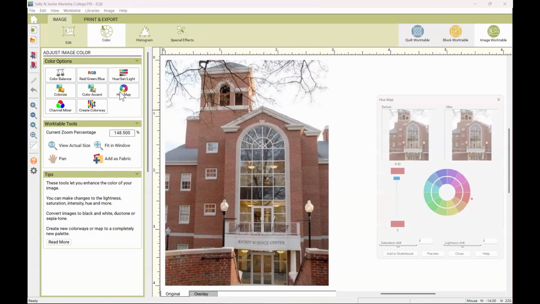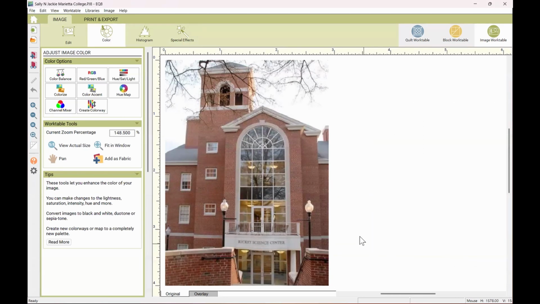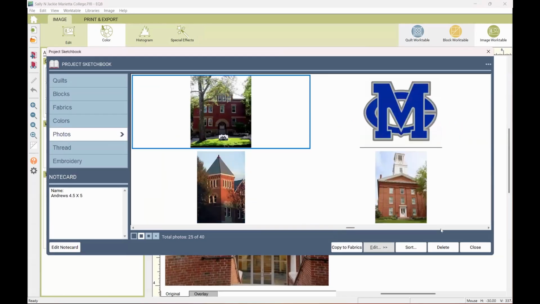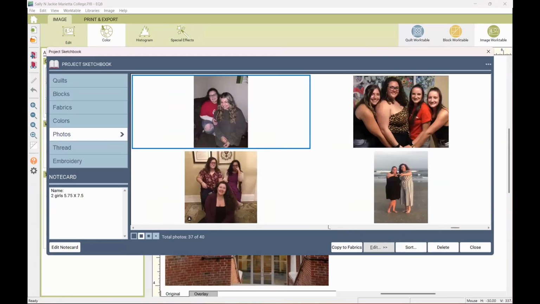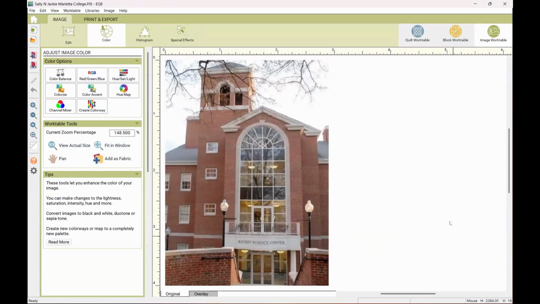So if I went to the Hue map and I messed something up really badly, I could always bring it back in another time. Or start with the original photo, because over here in photos, every time you save it, you're saving another photo into the end. So you can always go back to the original over here and fix it up from there. It's always nice to have an original to go back to.